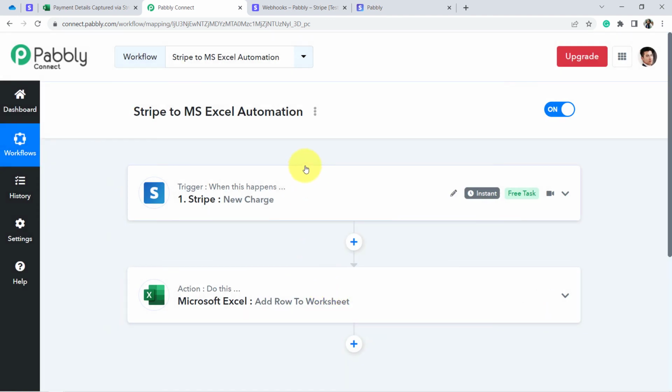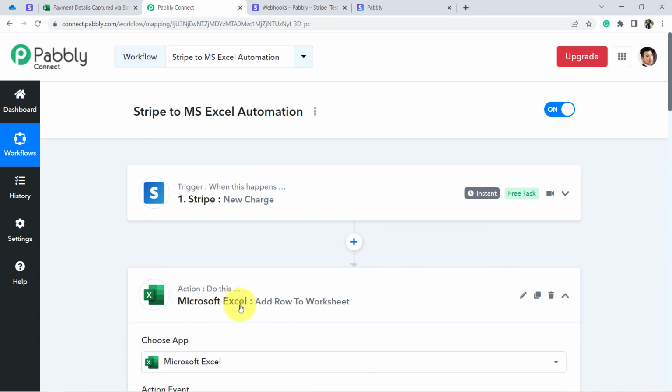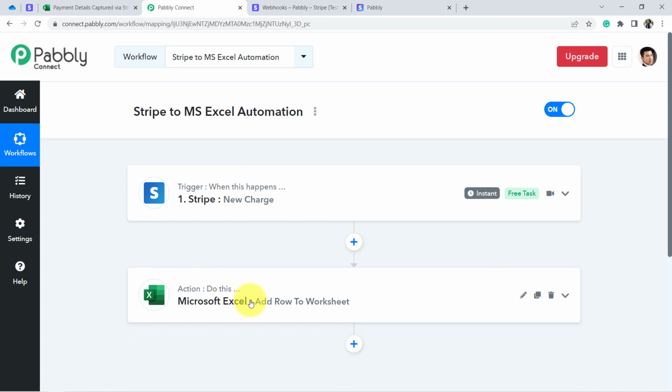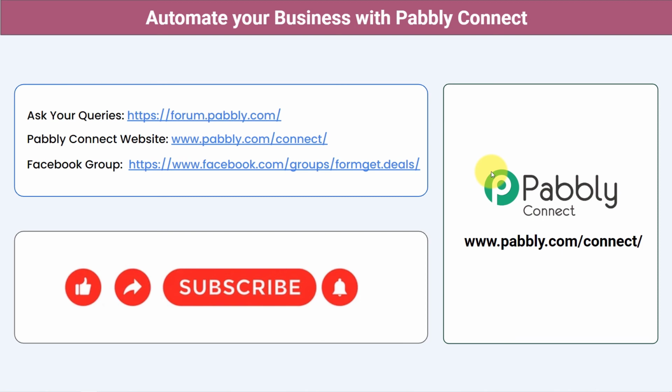Lots of people ask me whether they really need to do this particular setting again and again. So let me tell you, once you have created this automation inside Pabbly Connect, you can simply close Pabbly Connect because the automation will work in the backend. Pabbly Connect will do its job in the backend. Not just these applications, you can integrate multiple applications and automate your business with Pabbly Connect.